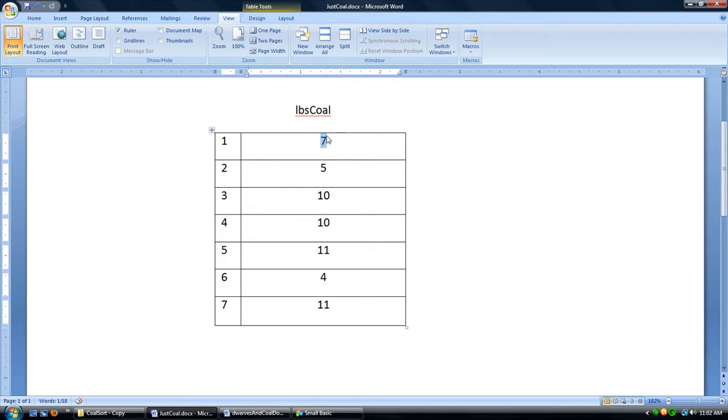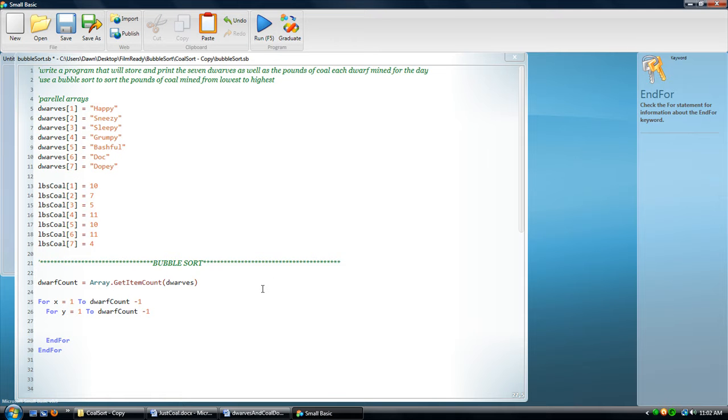If they're out of order, meaning if this guy is greater than the one next to him, we're going to switch them or swap those values. Okay, so we have a little maneuvering to do here. So we'll say if pounds of coal y, the inner loop index. You're not going to use the x at all inside of this inner sandwich.